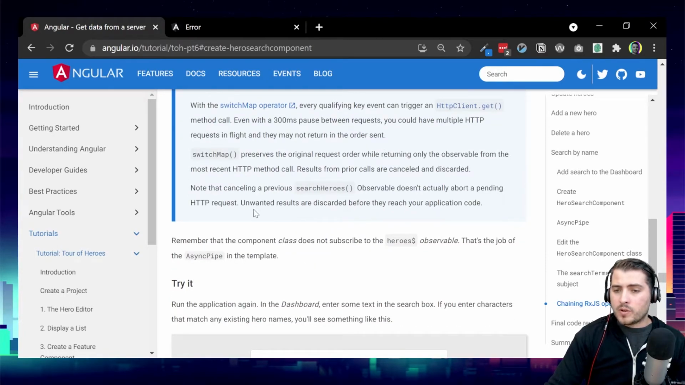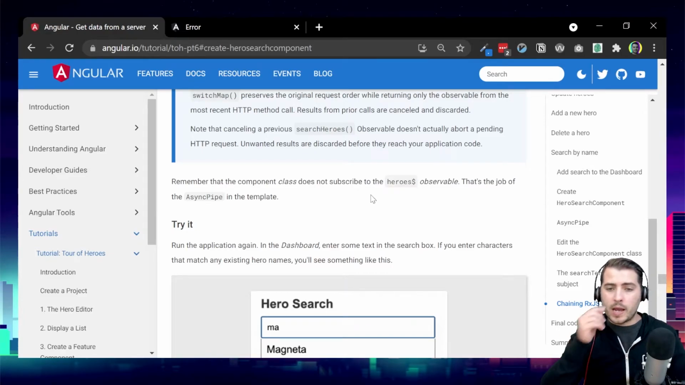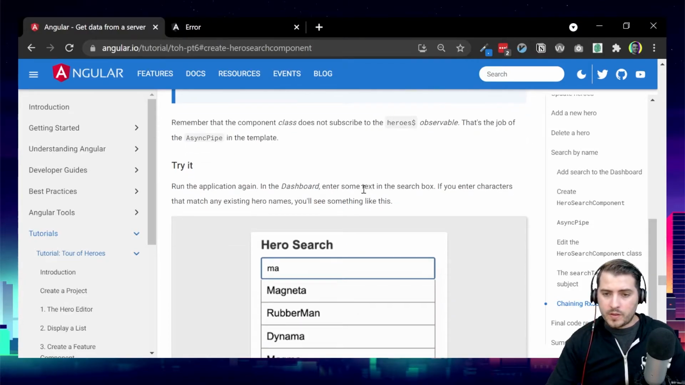Note that canceling a previous searchHeroes observable doesn't actually abort a pending HTTP request. Unwanted results are discarded before they reach your application code. Okay. So remember that the component class does not subscribe to the heroes observable. That's the job of the async pipe in the template. Run the application again in the dashboard.